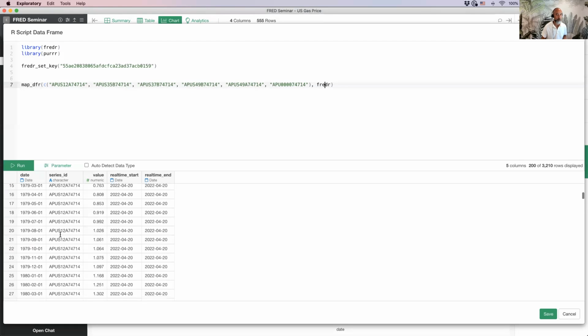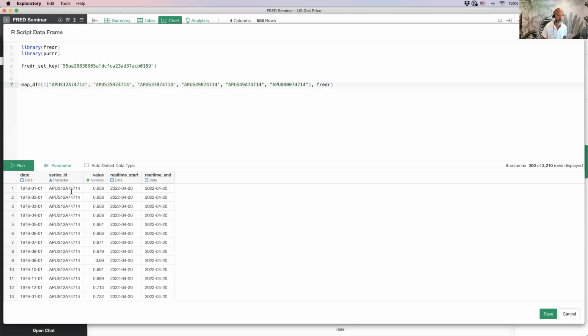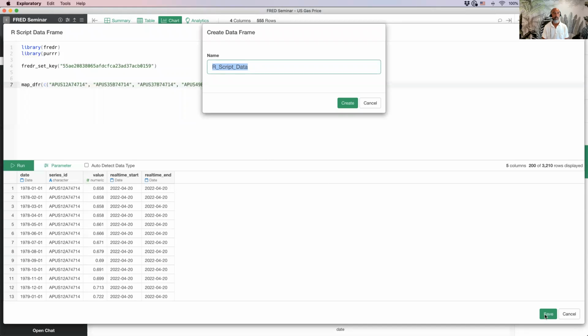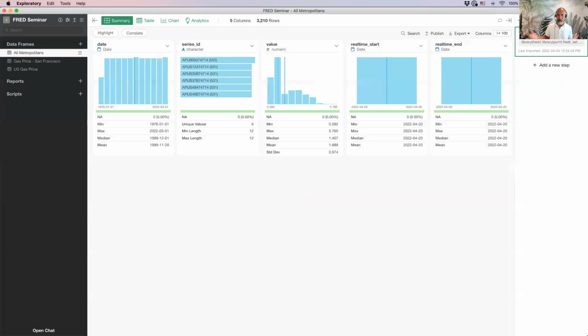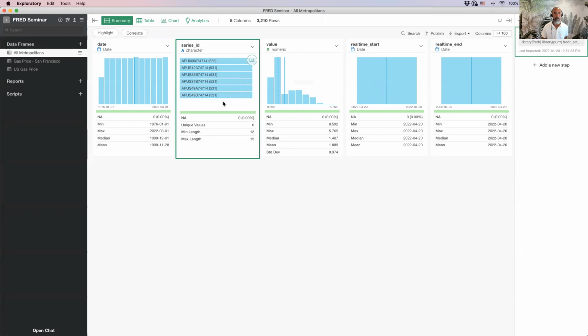Okay, so let's see. If I click on the run button, I can get the data. I'm not sure all the data is there, but at least I see the 12A, so the first one is there. So I'm going to click on the save button at this point. This is maybe all metropolitans. Actually, that's fine. I'm going to just click on the create button. Not all metropolitans, only six: 5 cities plus US average. But when I look at this city ID, it seems like all the data came down, and we have 3,210 rows. Okay, so that looks good.